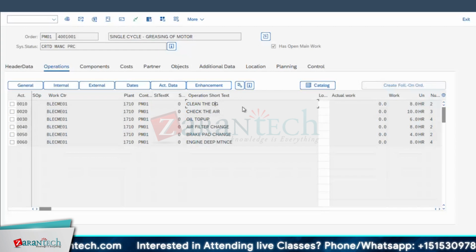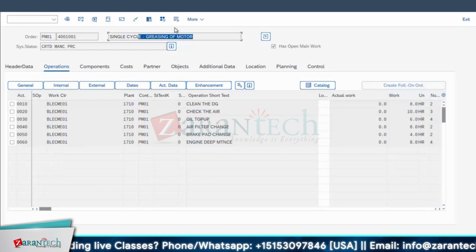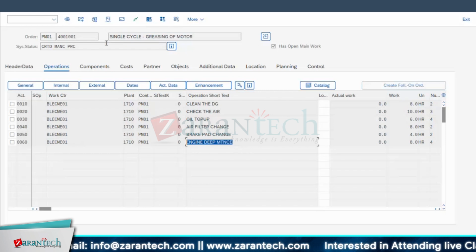Or else, better, you can create another general task list for single cycle plans. Wherever the client majorly uses single cycle plans, more preference is given to the general task list. Where strategy based plans are more, the equipment task list or functional location task list is used. This you should keep in your mind. All operations are copied.